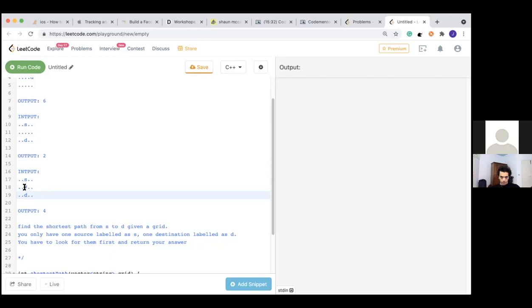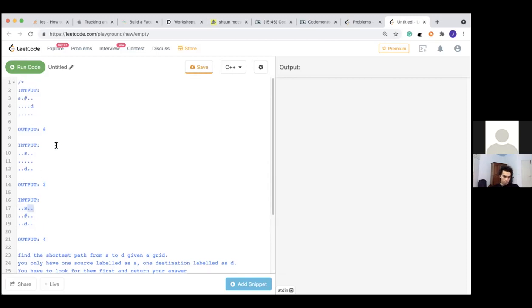Can I ask you this part? What was the difference of this character and the dot? I mean, can I just pass by this one? No, you cannot. You have to go over. It's like a block. Yeah, it's like a wall. Okay.